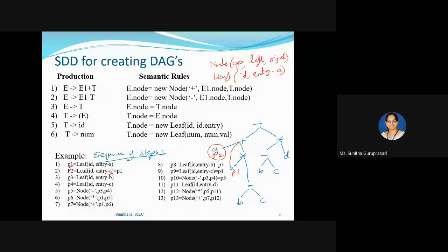Similarly, you can see P3. They are creating the entry for this one, P3. And then they are creating the P4 entry for C. Then they are creating a node called minus, this is P5. Then they are creating into, this is P6. Then they are creating P7, which is plus, and that finishes off the left side. P7 is the entry for this. Then they have gone for P8.